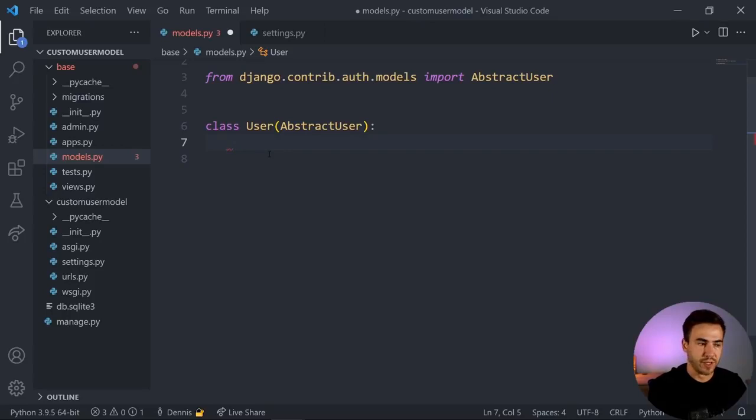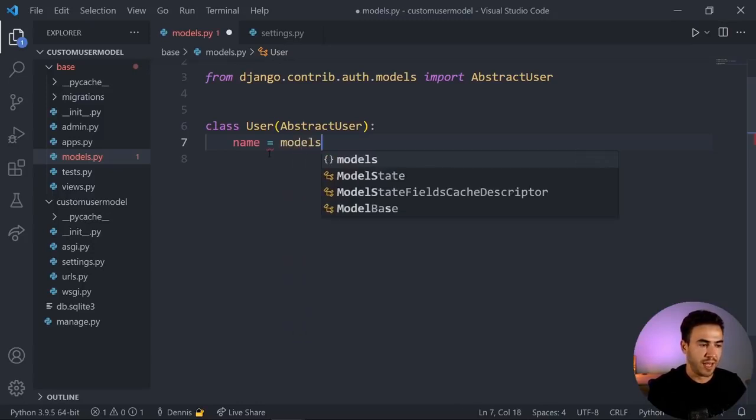So the first thing is we're going to set a name. So we're actually going to add in some custom fields. The default user model has a first and a last name and then a user, but I want a name value. I don't like the first and last name method.